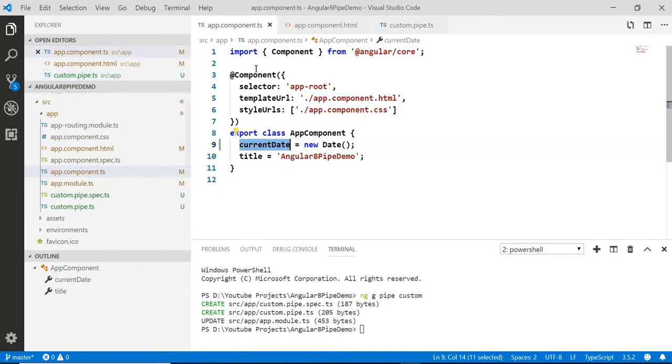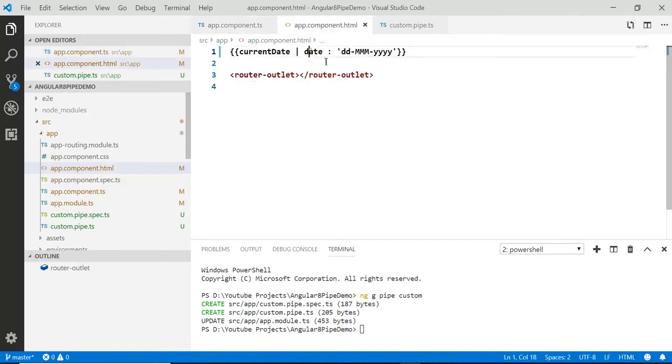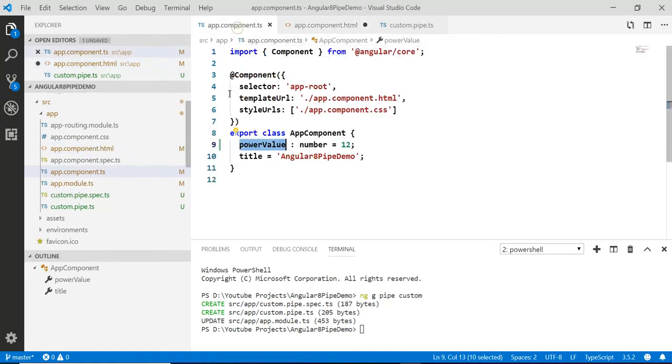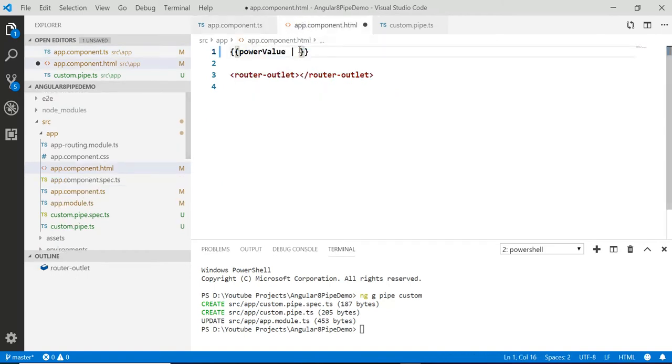Then open the app.component.ts. Here we are going to write one value, powerValue is equal to, a number, and the value will be 12 if I want to pass. So this powerValue I'm going to use as an interpolation, this is actually your value, the power value. Next the pipe, and the pipe name is custom, so you write custom, just save it.